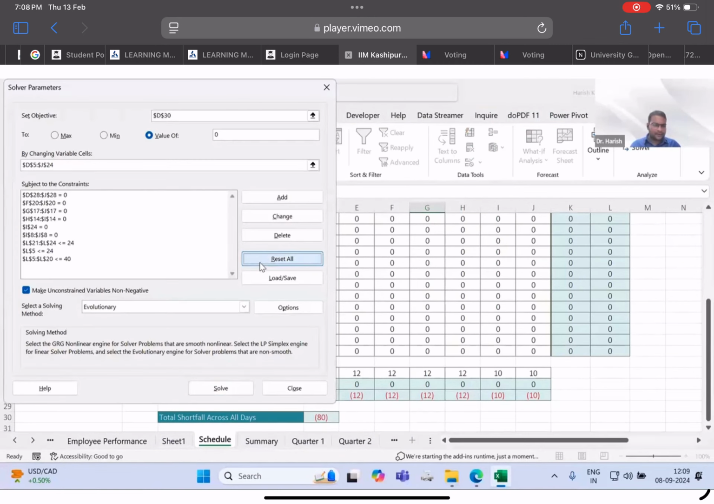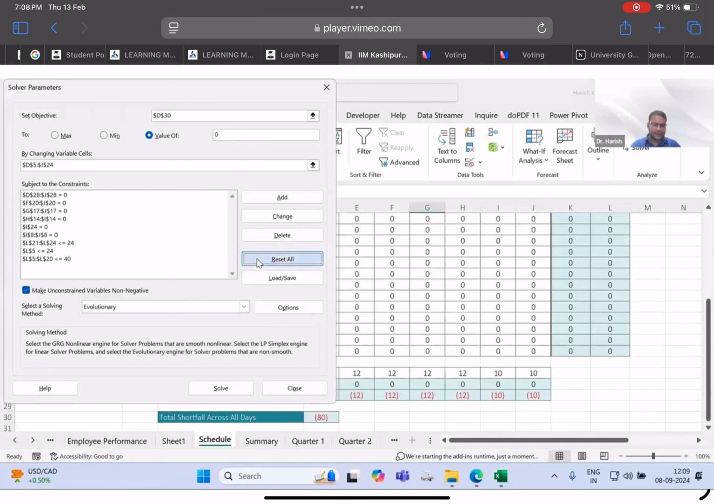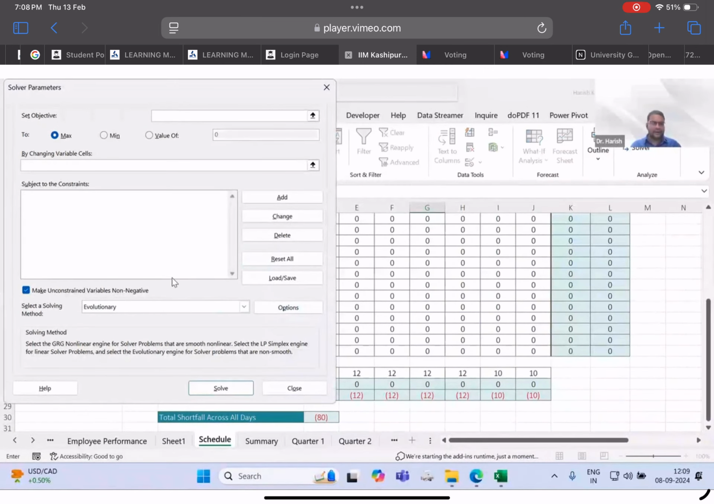Or I can say reset all. It will work. Reset all solver options. Okay, reset all. Okay, yeah, good. So if I hit reset all, there is no need to delete one by one, it deletes everything.